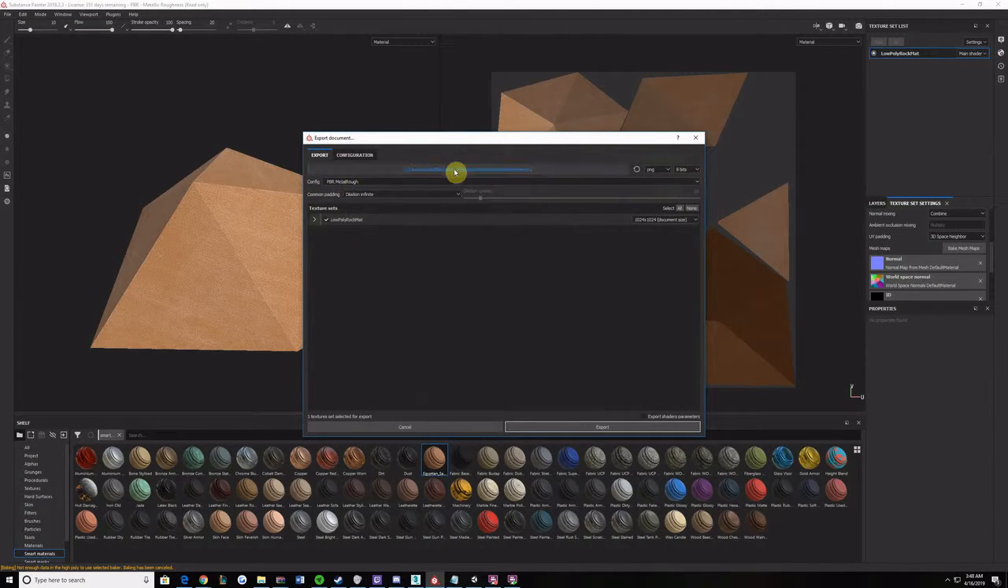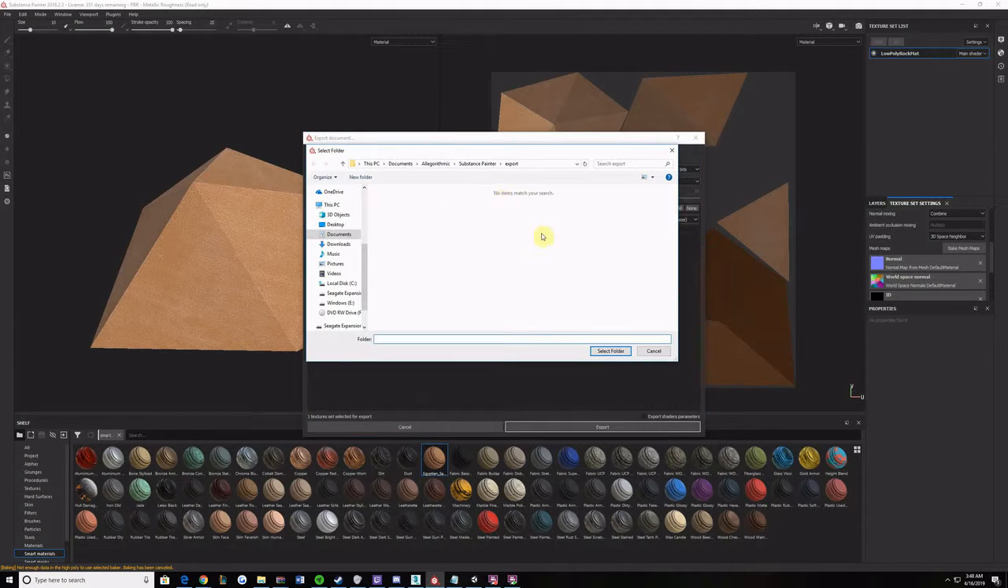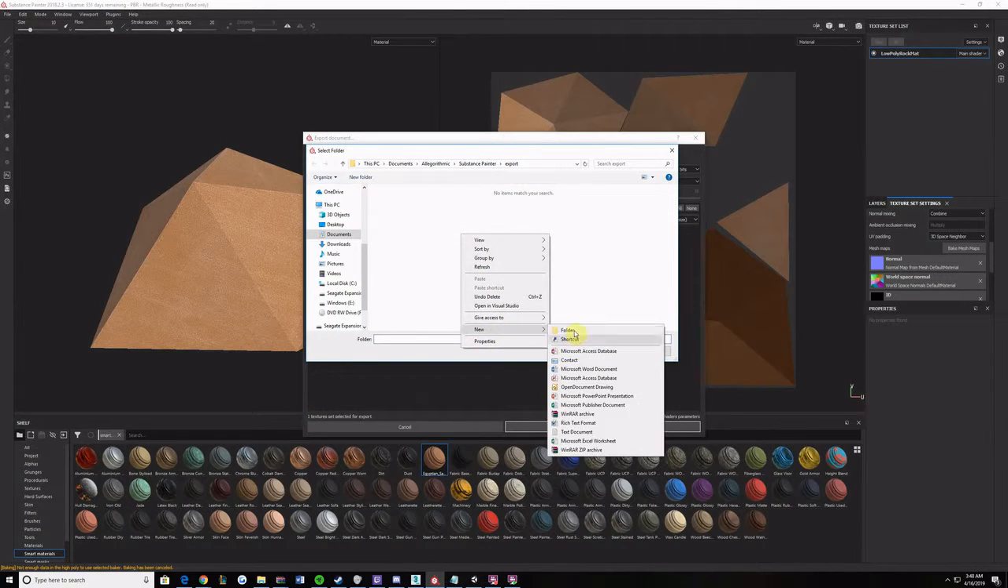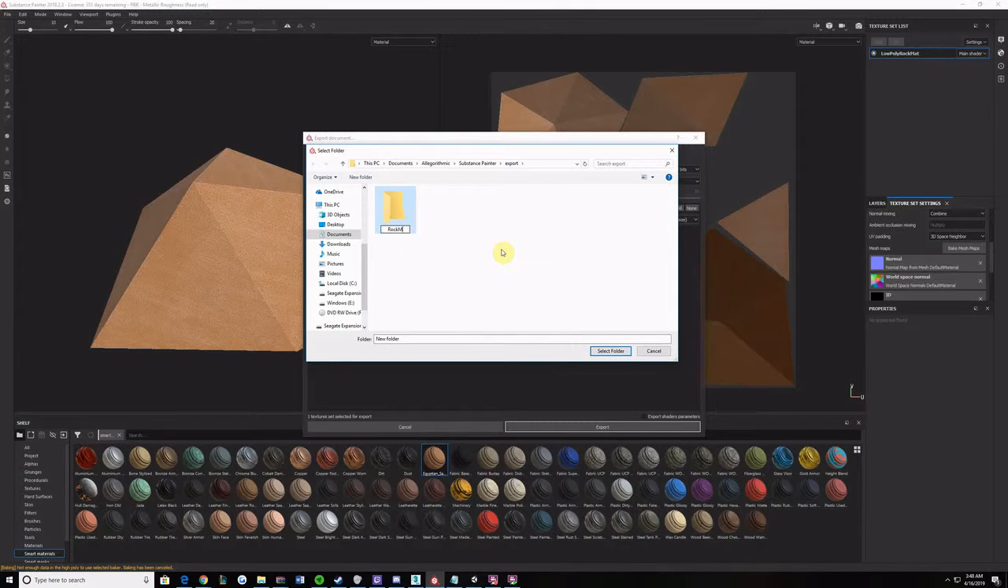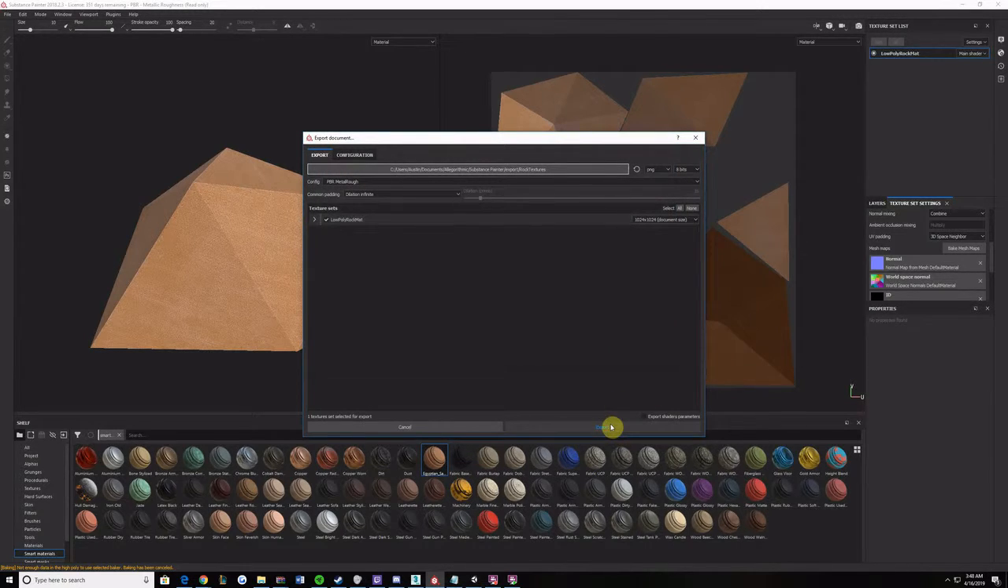And in this tab, everything should already be set fairly well. Just make this your document size, PNG. You're going to want to change the file you export it to. So I'm just in my export folder here. Just make a new folder, rock material, or we'll do rock textures. Click on that, and we're going to select that folder. We're just going to export those textures.